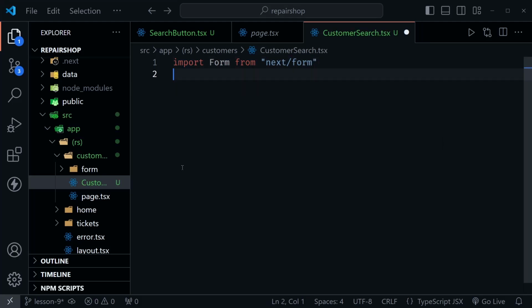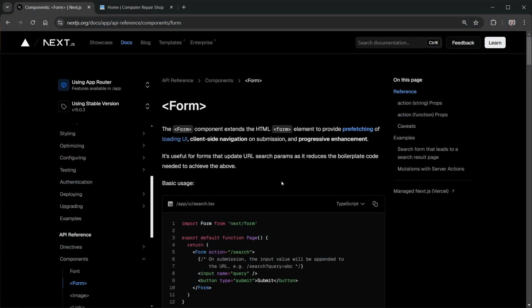next/form. Now this is worth a quick discussion because you might ask, why would we use this, or why does Next.js have this instead of the typical HTML form element? Let's quickly look at the docs. I'm in the Next.js docs. I'm not going to dive into all of the detail, but really this one sentence wraps up why we want to use the Next.js form component.